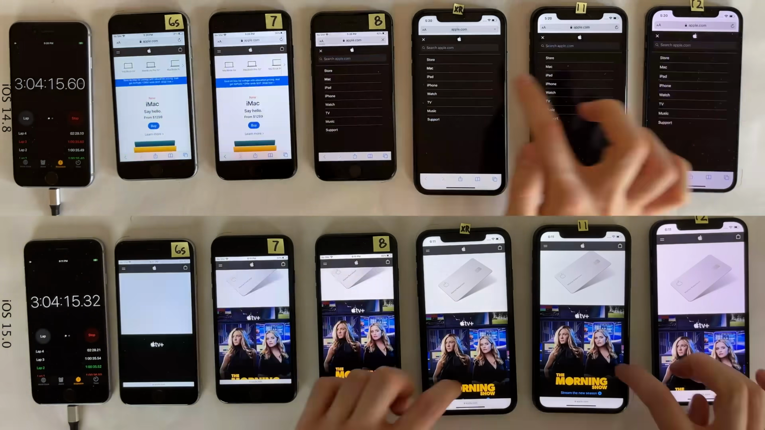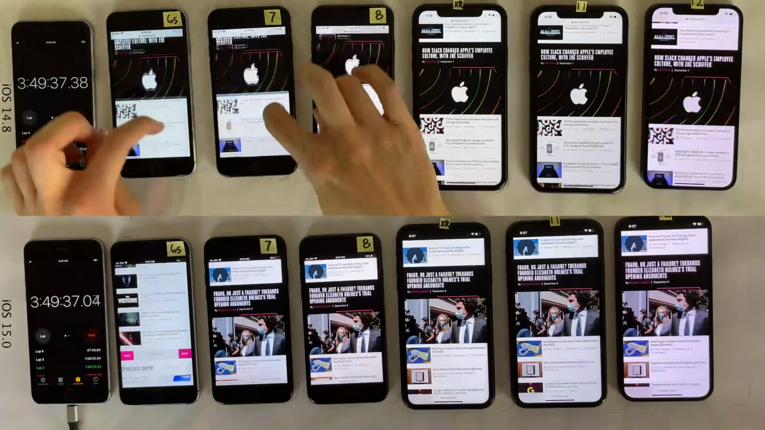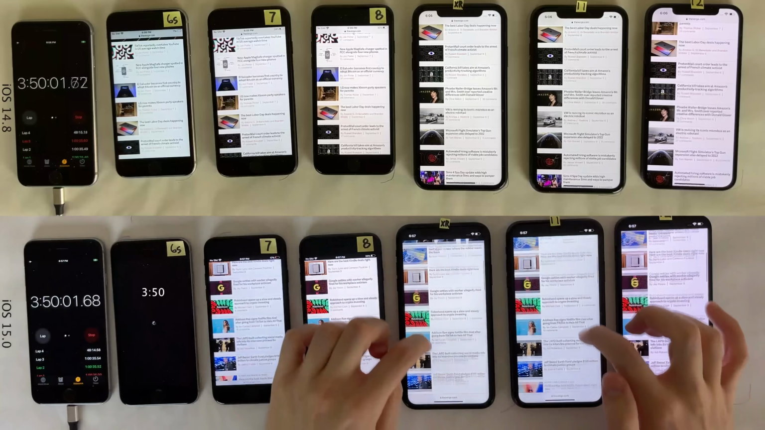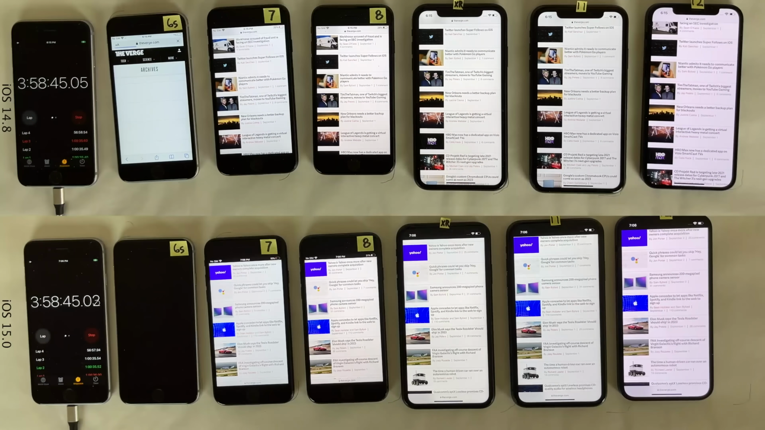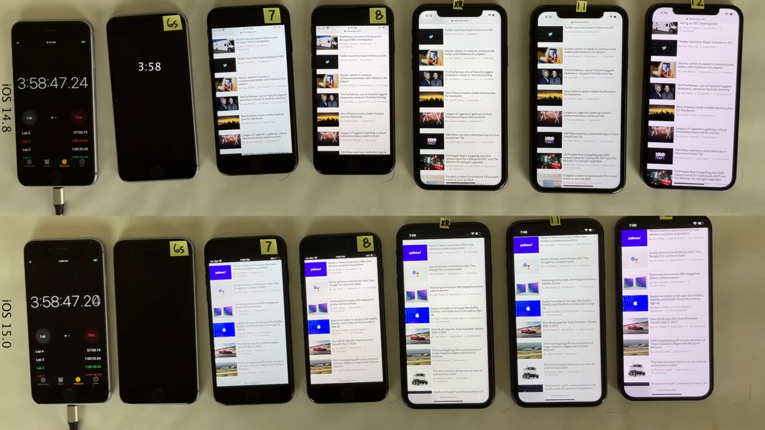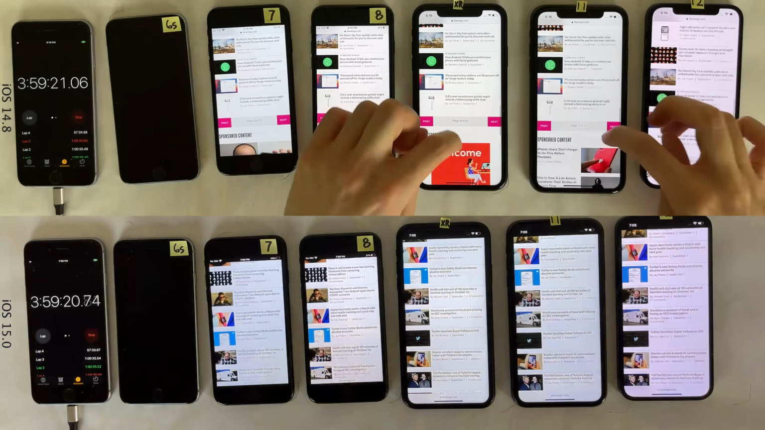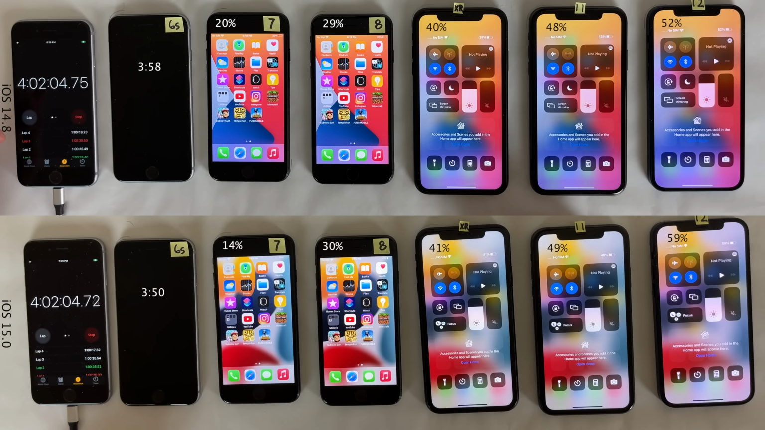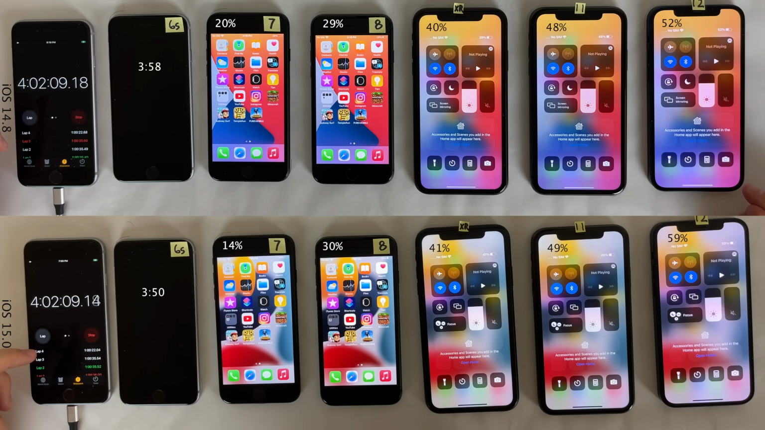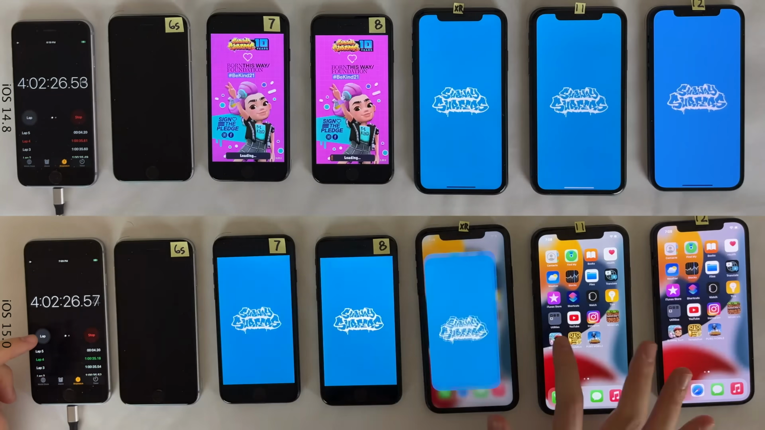But anyways, 3 hours and 50 minutes into the test, the 6S on iOS 15 is the first device to die. And just 8 minutes later, the iPhone 6S on iOS 14.8 also dies at 3 hours and 58 minutes in. And checking in after the full hour of web browsing, once again, the same trend is continuing, with the iPhone 8 and above showing a tiny little advantage on iOS 15 over 14.8, a little bit more noticeable on the iPhone 12, but still small, while the 7 is listed as doing a little bit better on 14.8. And next up, we're going to head on over to Subway Surfers, and we're going to play the game for 30 minutes.